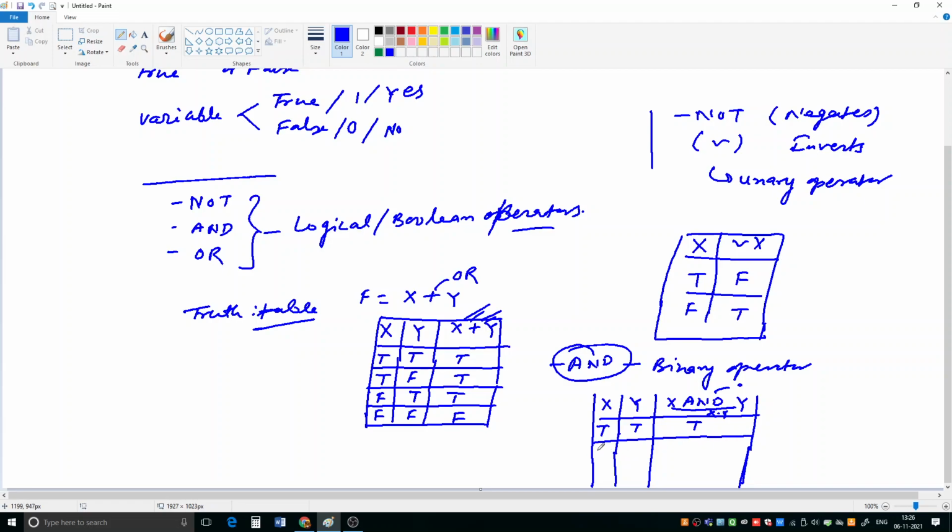Second possible combination is when x is true, y is false. As I told you, it results true only if both of its operands are true. Otherwise, in all other situations, it will give you false. So here it will be false.